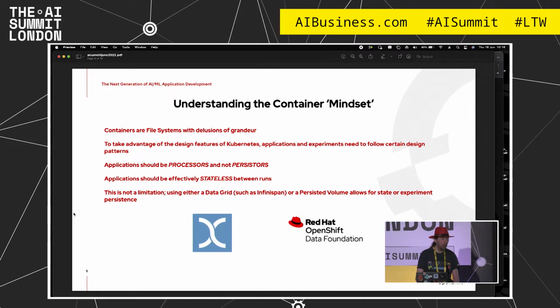The point with the whole cloud native approach to Kubernetes is you write your applications like sausage machines. So they can be stood up, they can have all their dependencies and their configuration injected, and then they can go away, they can be replaced, they can be moved around.